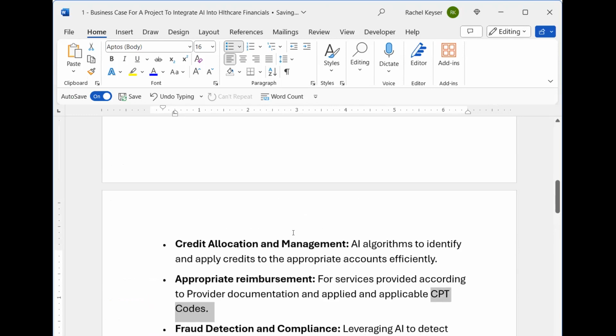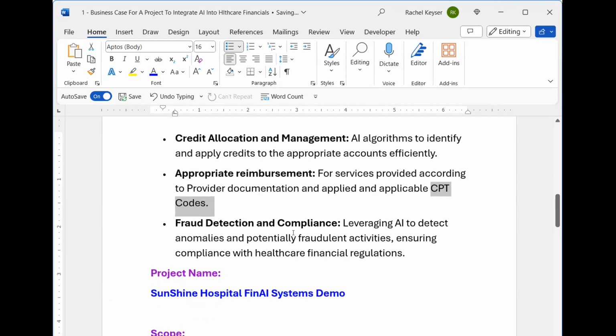The fourth will be fraud detection and compliance. So leveraging AI to detect any anomalies or potentially fraudulent activities, ensuring that compliance with healthcare financial regulations is adhered to. This is very big, especially within healthcare and within the government insurance services, which entails what they call CMS, the Centers for Medicare and Medicaid Services.